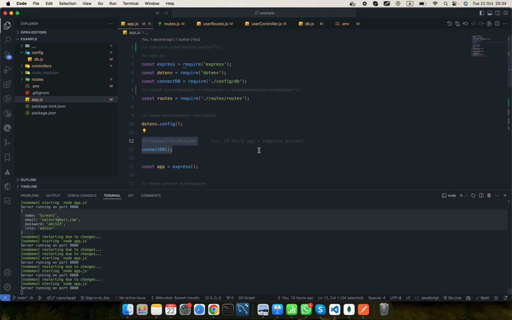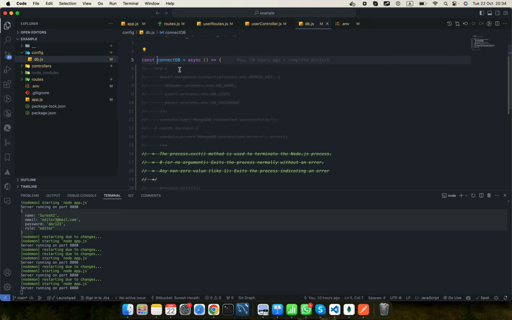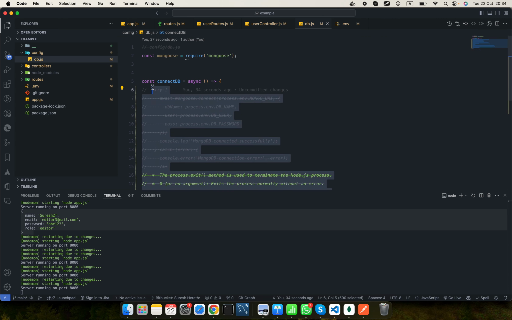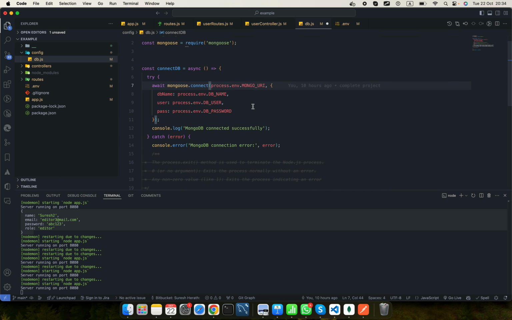I'll uncomment this here, and the db is added. Let's go to the db function again. From the beginning we always have to add a try catch. I will comment out all of this and explain what we did here. Don't get confused, there is nothing more: just two console logs and the connection string details.